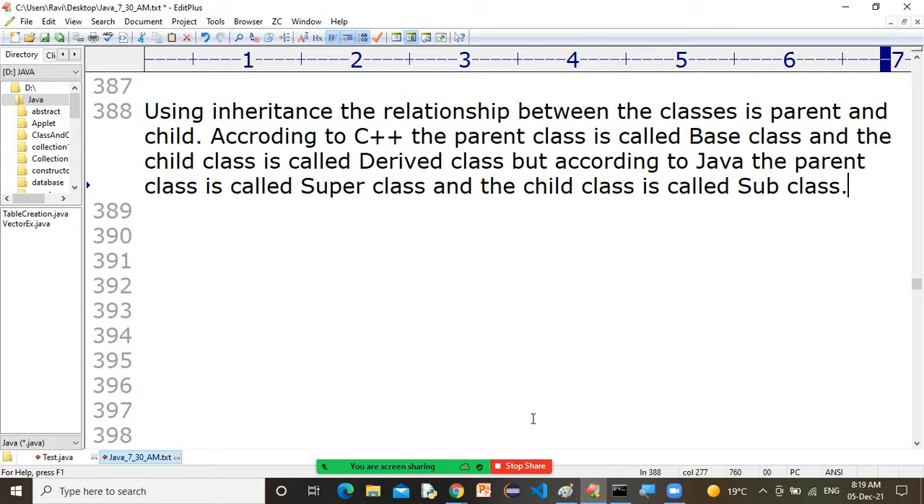Okay, so of course, simple. Using inheritance, the relationship between the classes is what, sir? Parent and child. According to C++, the parent class is called base class, and the child class is called derived class. But according to Java, the parent class is called superclass, and the child class is called subclass. Remember this point well.